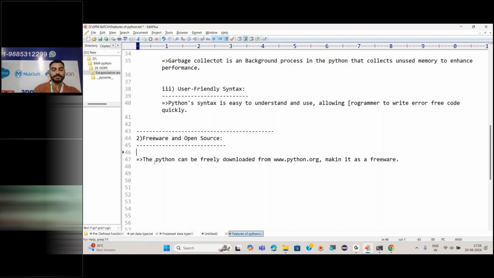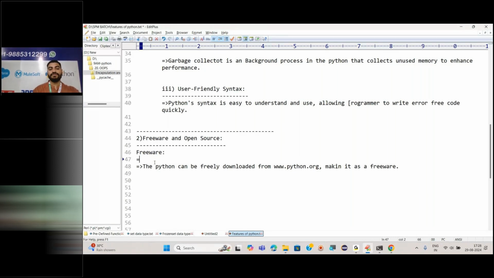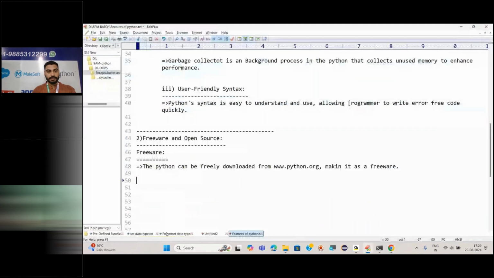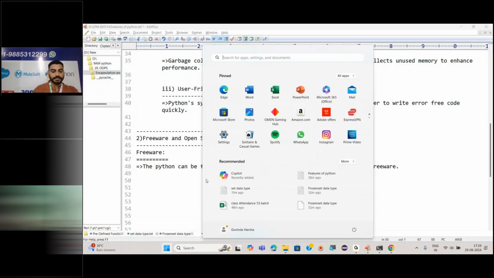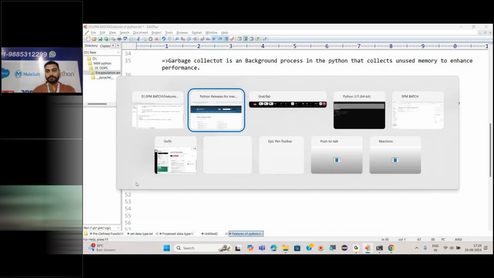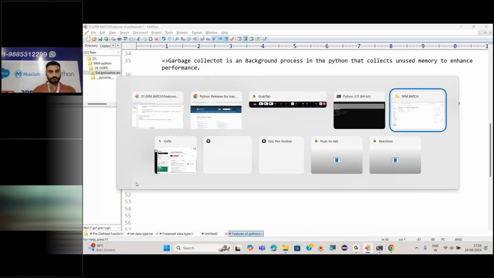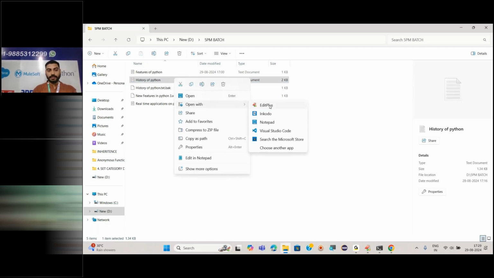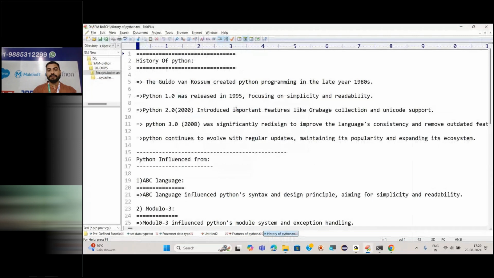Now what is open source? This is freeware, right? Now what is open source? Let me tell you in history as well. In history we have already seen this. In history, Python continues, right. One more thing I would like to add here.